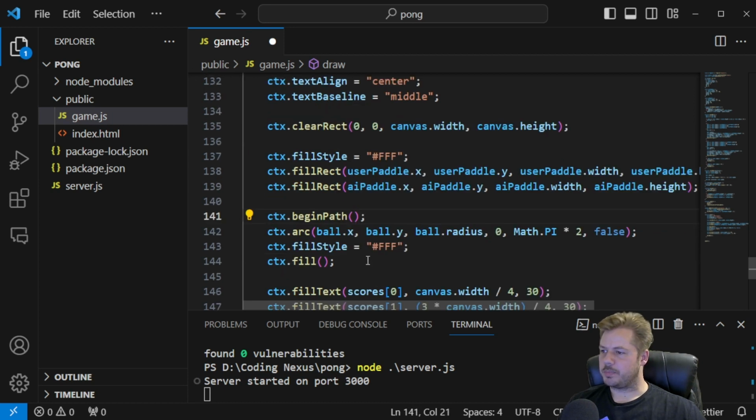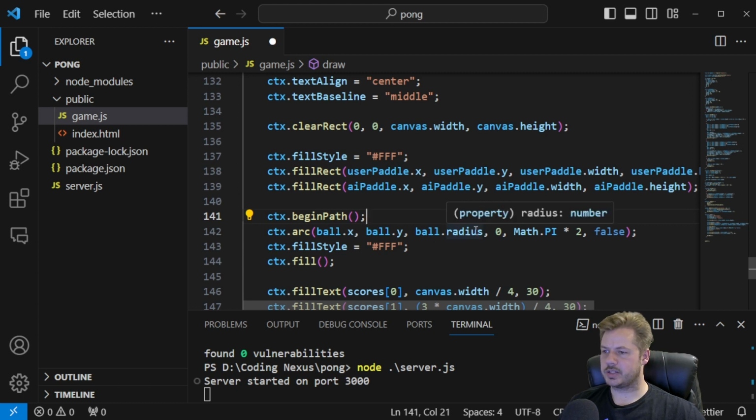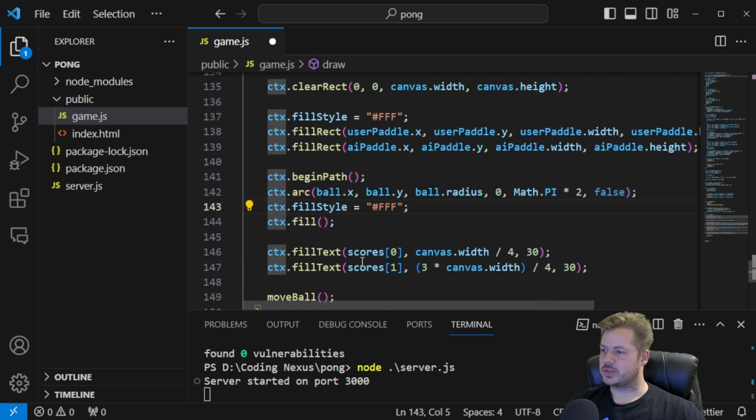And then we can begin to path the ball. So we say ctx.beginPath. Then we say ctx.arc, ball.x, ball.y, ball.radius, then 0, and Math.PI times 2, and then the last one will be false. Then we want to fill style that with white, so the ball will be white. And then we do ctx.fill.